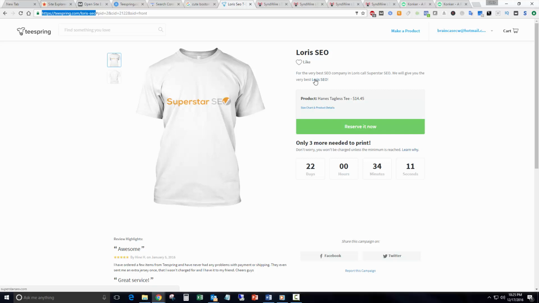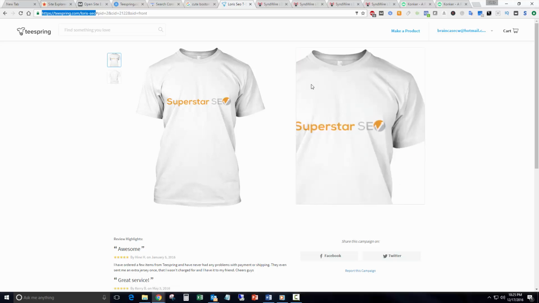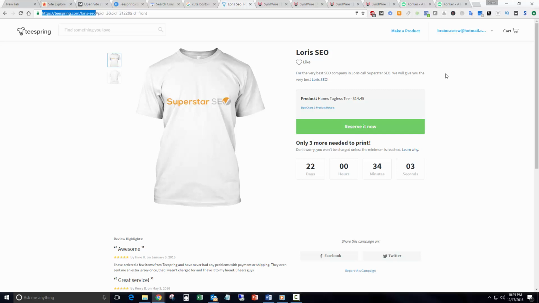And I don't know, maybe Teespring frowns on this. I've done this hundreds of times and not had a problem, but you never know. So if you do Teespring, maybe you want to create a separate account or something. Take this URL, wait for it to get indexed, hit it with a SendWire blast. I guess I missed one, whatever.